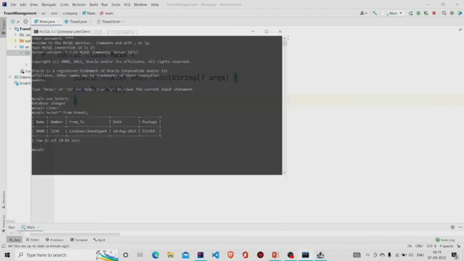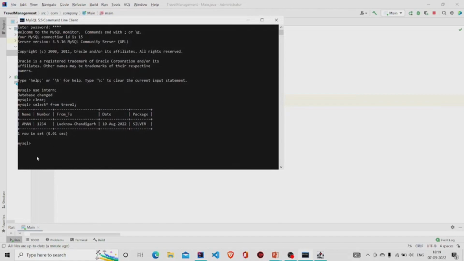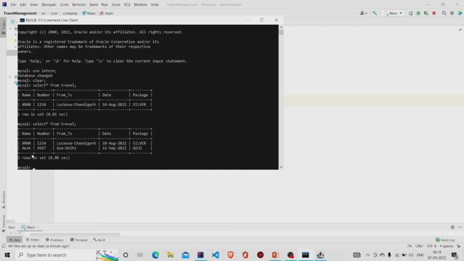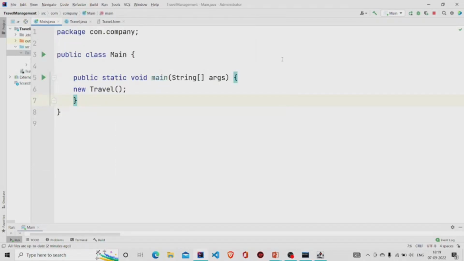So this was present over there initially. One booking was there with the silver package. Now let's check the database. Now there is another entry Ansh, and the number is present, and this is the place where he wants to visit, Delhi from Goa, and date and package is silver. Okay, this is working. I hope you understood the working of the code.